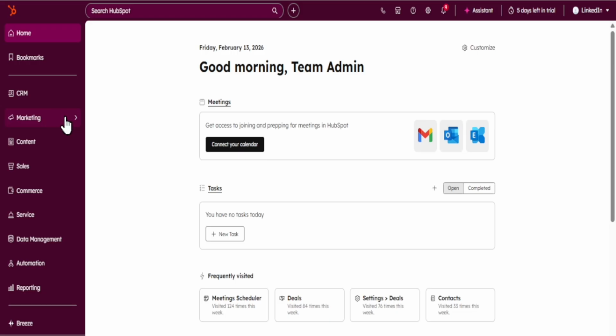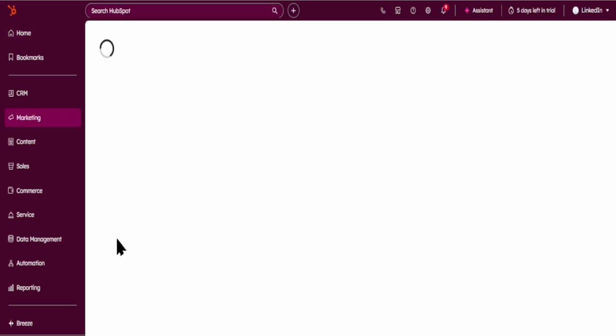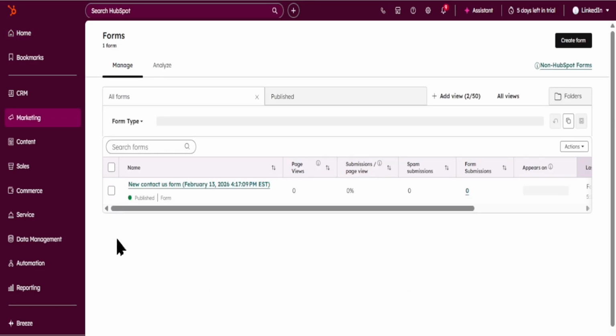From your HubSpot home screen, head to the top navigation and open the marketing menu. This is where HubSpot keeps tools for capturing and nurturing leads. Inside that menu, choose Forms. The Forms area shows any existing forms and is your launchpad for creating new ones.